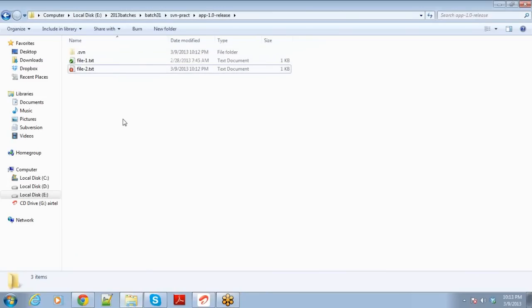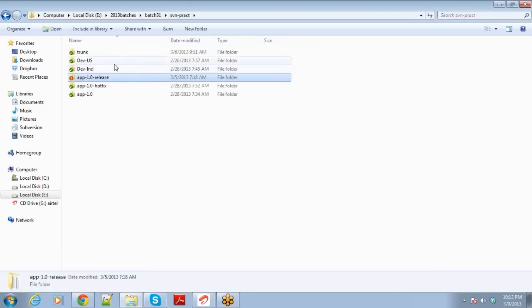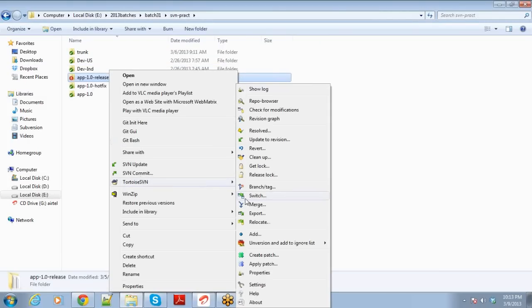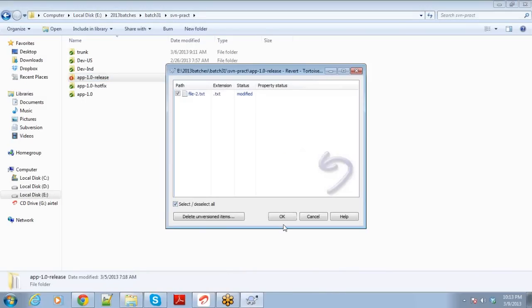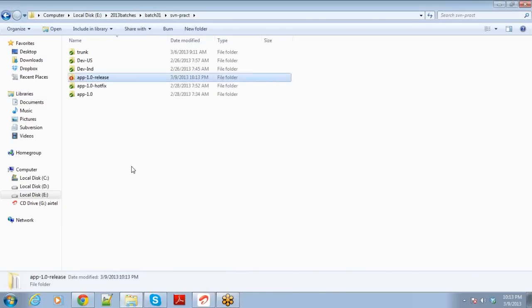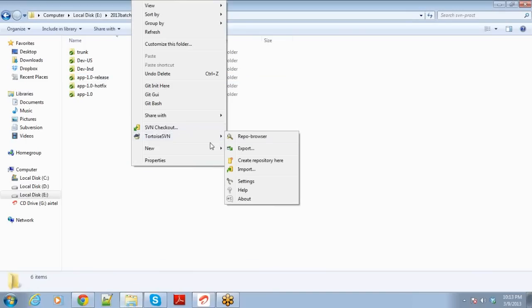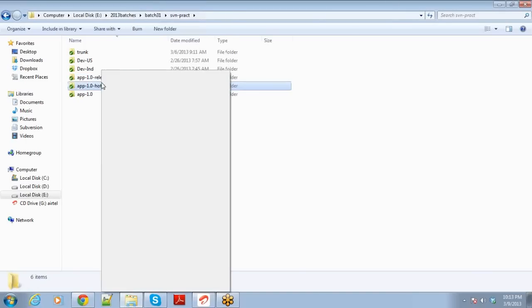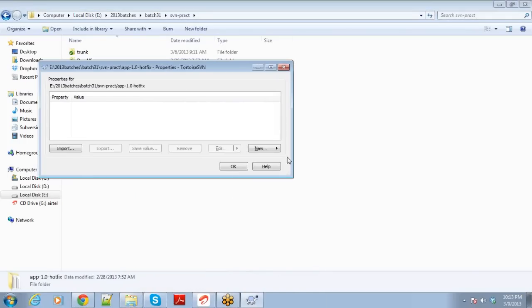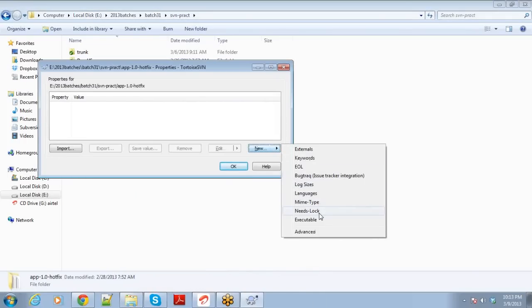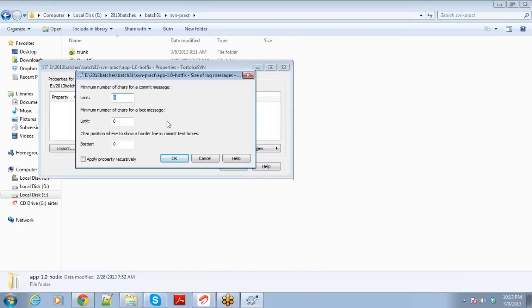Similarly, there you see log template also. I am just reversing it because ideally I should not be putting changes to a tag. Anyways. So for this, if you want to set a property, say new, you can see here the minimum number of characters for a commit message. You can also set it like this.